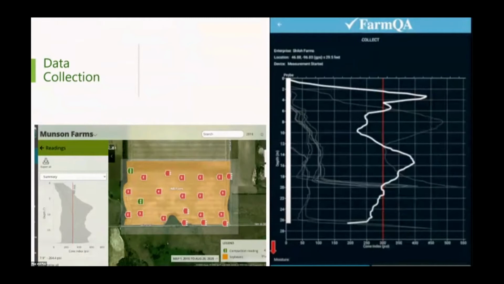For data collection, as I referenced, there's a mobile application that the operator has in the cab. That's what we've built at FarmQA, and that's what you're seeing here on the right-hand side of the screen. On the vertical axis, the y-axis, you see soil depth, and as the probe cycles, you'll be getting real-time data, displayed in PSI on the x-axis. You'll notice that the red line in the middle of the graph is 300 PSI, and that's what universities have determined to be root growth limiting if you get levels above that when you're talking compaction.